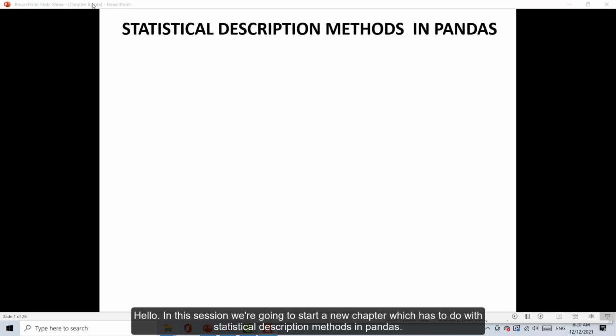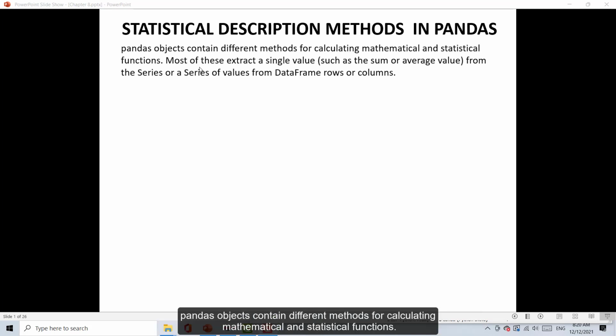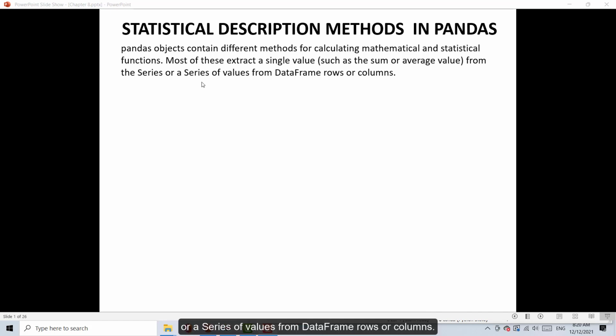Hello, in this session we're going to start a new chapter which has to do with statistical description methods in pandas. Pandas objects contain different methods for calculating mathematical and statistical functions. Most of these functions extract a single value, such as the sum or average value, from the series or a series of values from DataFrame rows or columns.